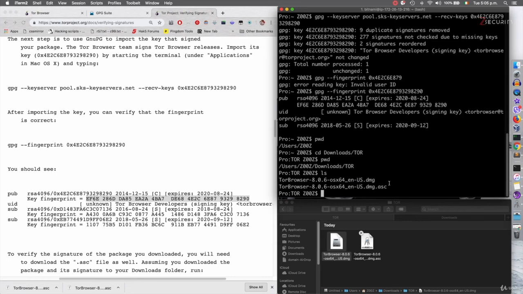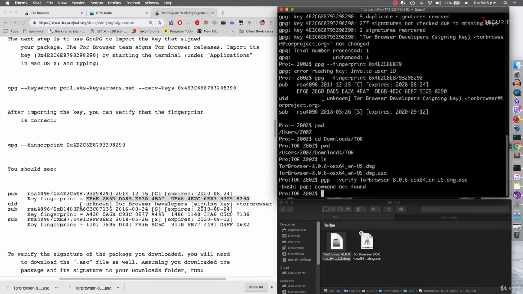Now, to verify the installer, all we have to do is, again, use the same command, gpg. We're going to say that I want to verify and give it the name of the signature file. This file right here, and we have it right here. So you can just copy and paste it. And we're going to hit enter. And I typed pgp and it actually should be gpg. So another spelling mistake that I made here. So I'll fix that. I'm going to hit enter.